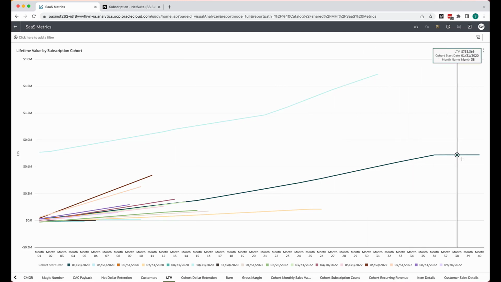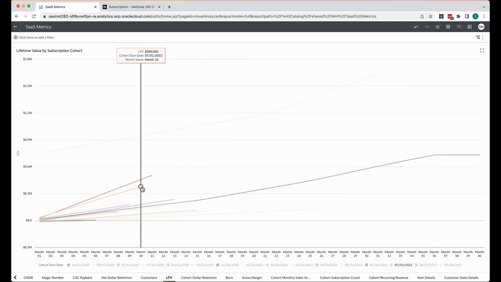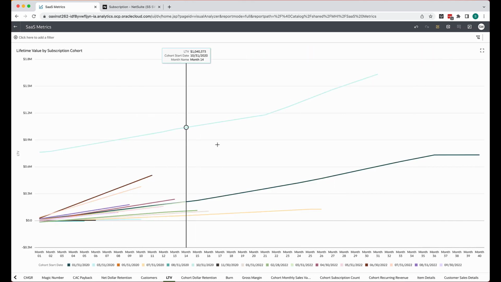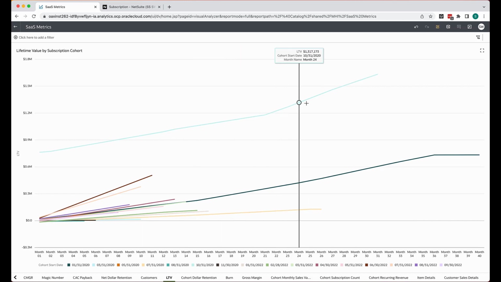Cohorts that are flattening off basically mean that we have 100% churn. Any increasing trend line means that we're continuing to renew those customers. An aggressively growing trend line can mean, again, that their footprint is expanding.